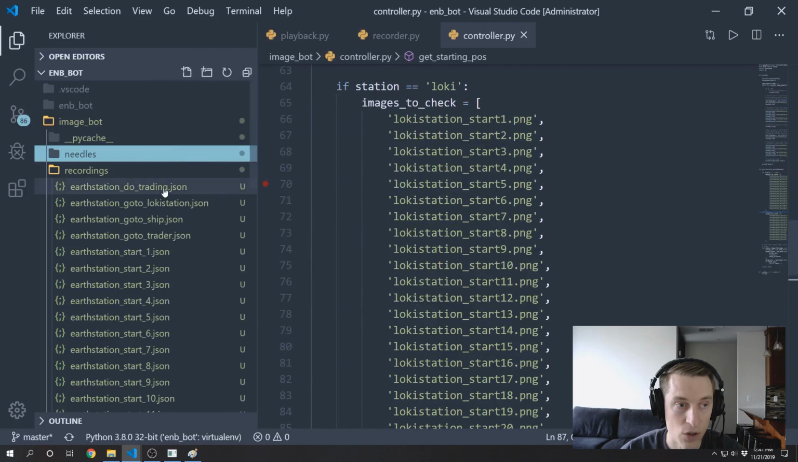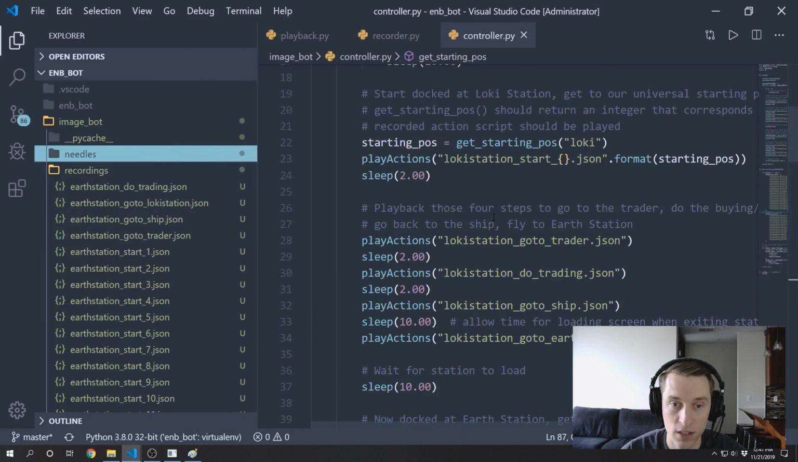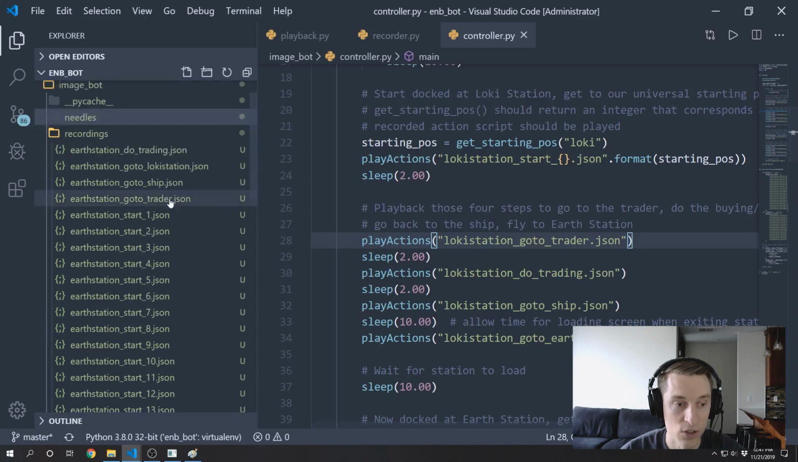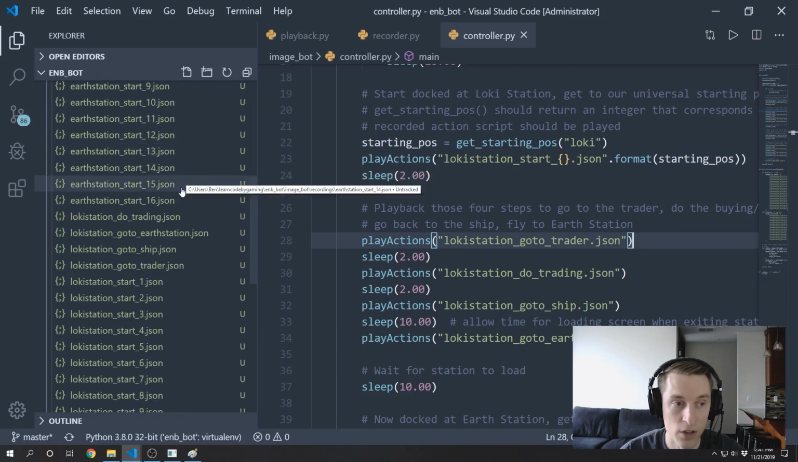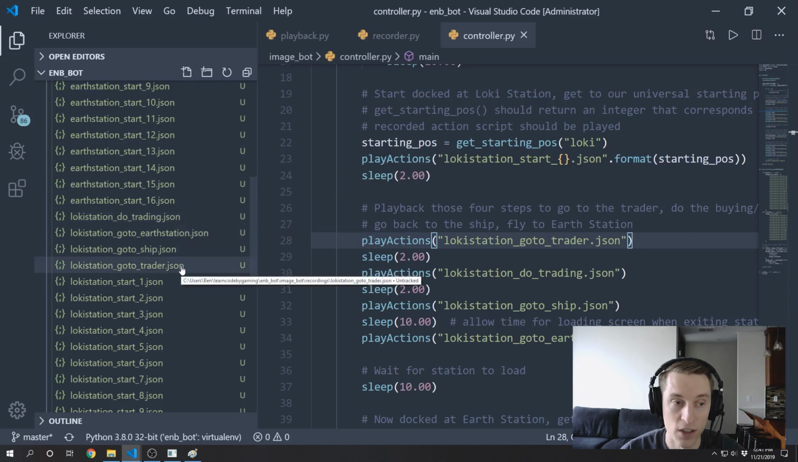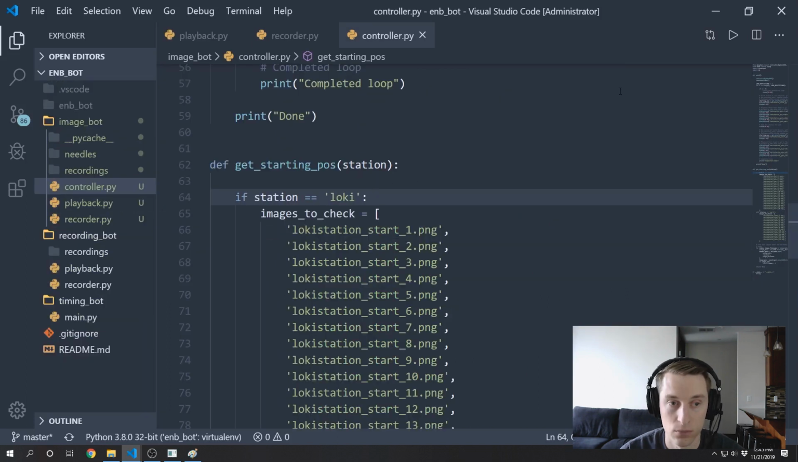And then in my recordings, I also went ahead and copied over the go to trader, go to ship, all the sections in these actions that we did in the recorder video. So from that last video in this series, you should already have all of the Earth Station steps for going to the trader, doing the trading, going back, then flying over to Loki Station. And if you did the suggested homework in that video, you'll also have those for Loki Station. If you don't have those yet, you can go and create those at Loki Station as well.